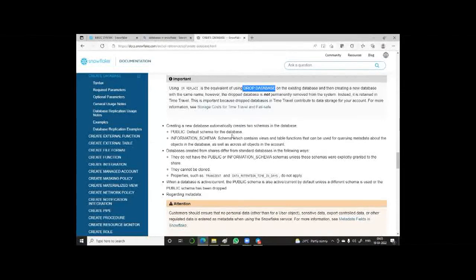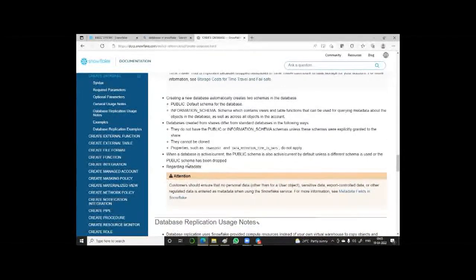So creating a new database automatically creates two schemas in the database. That's called public and information schema. Already we covered this in the beginning classes. Default databases already exist, and the default schema is there automatically. Whenever you want to create a new one, a new schema can be created, a new database can be created. In that, new files and any worksheets you can create. Transition database does not apply. I think this is okay.